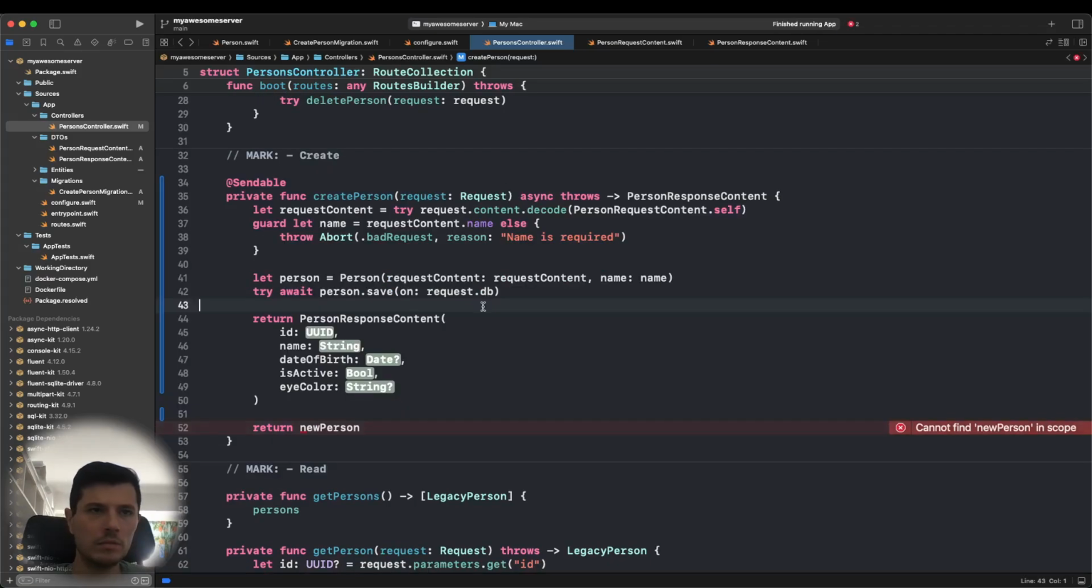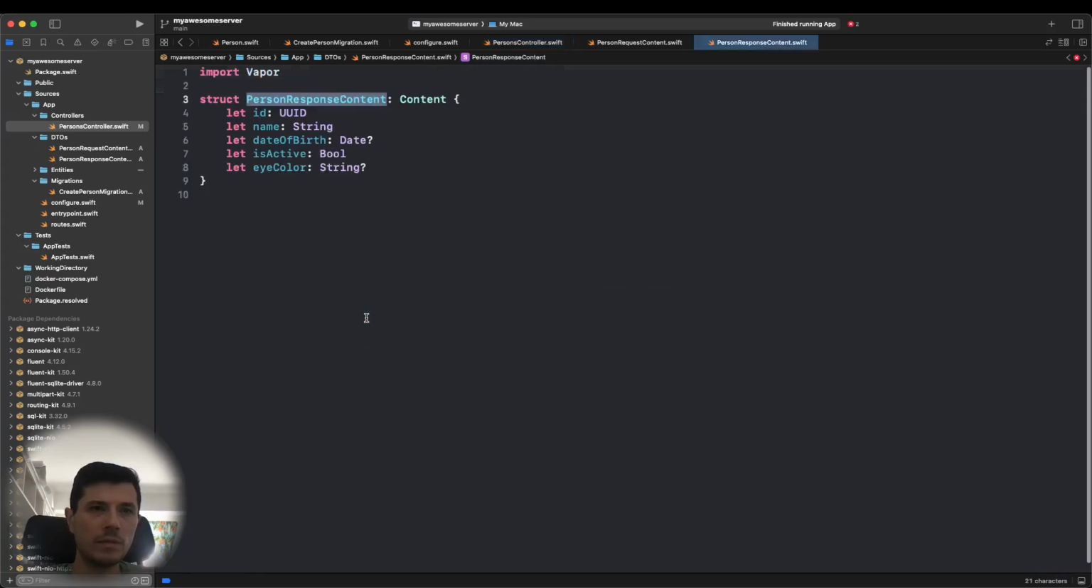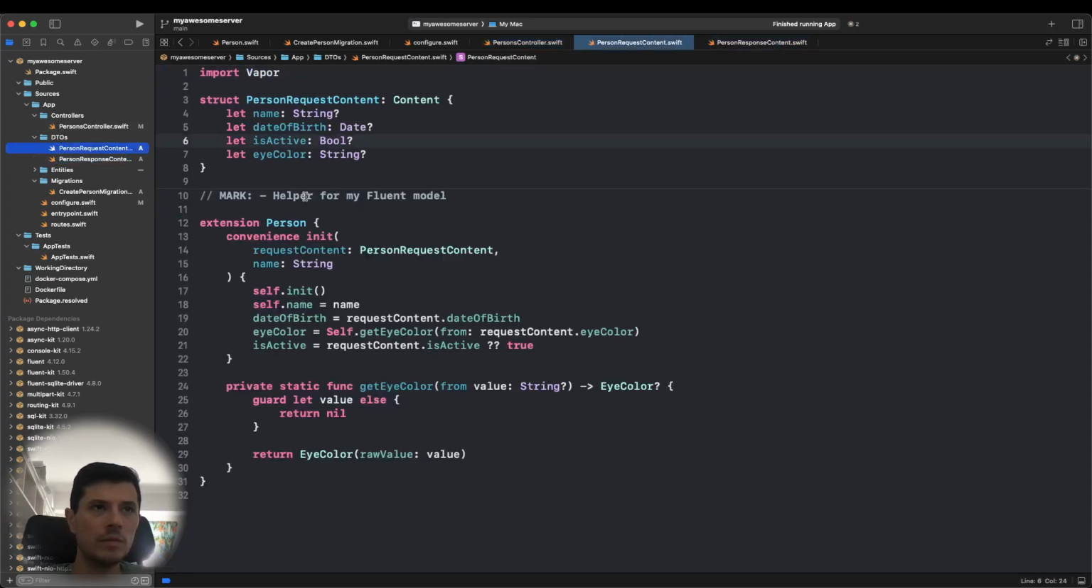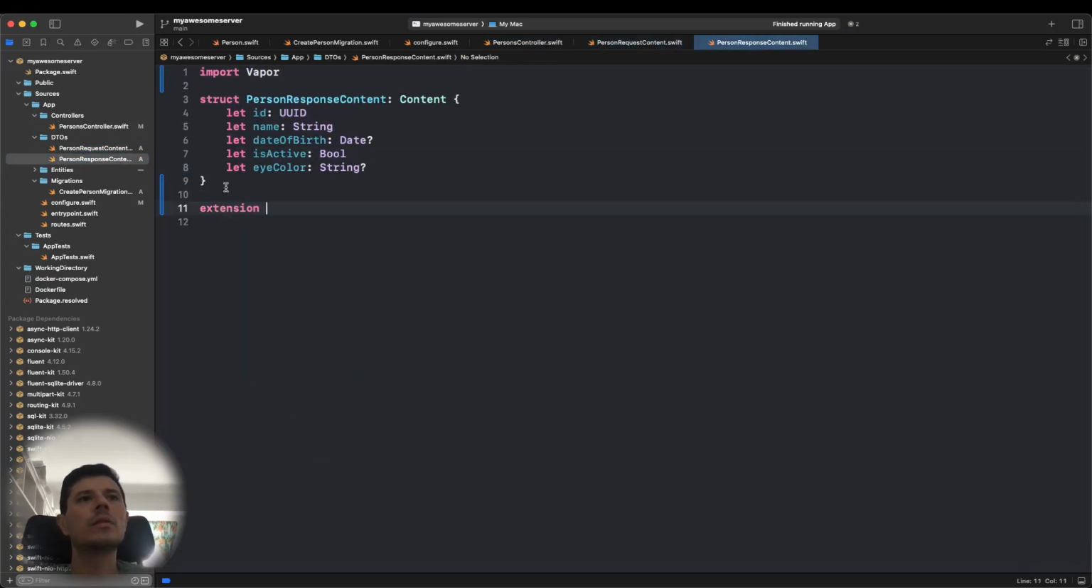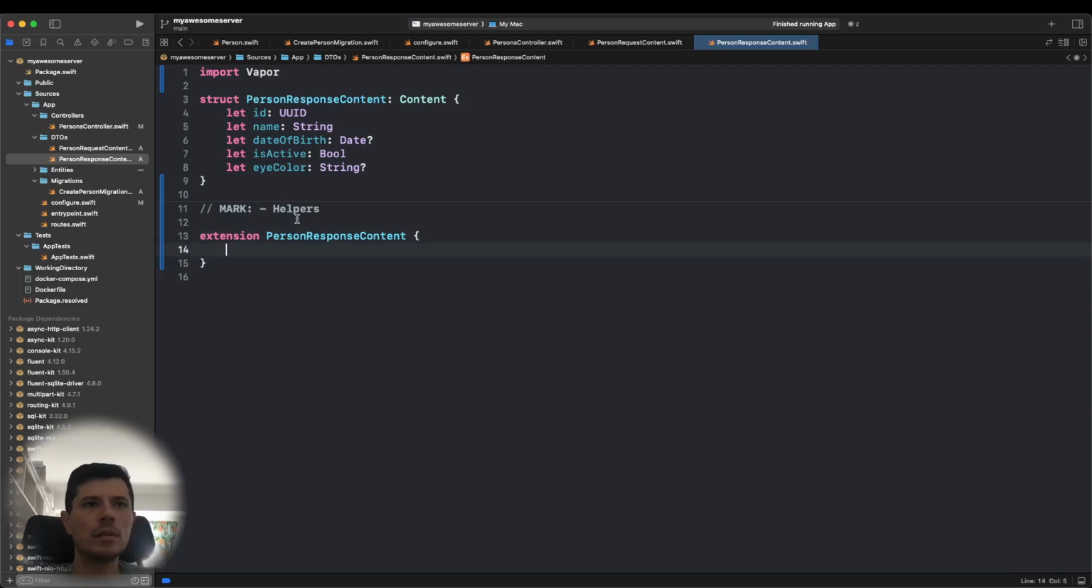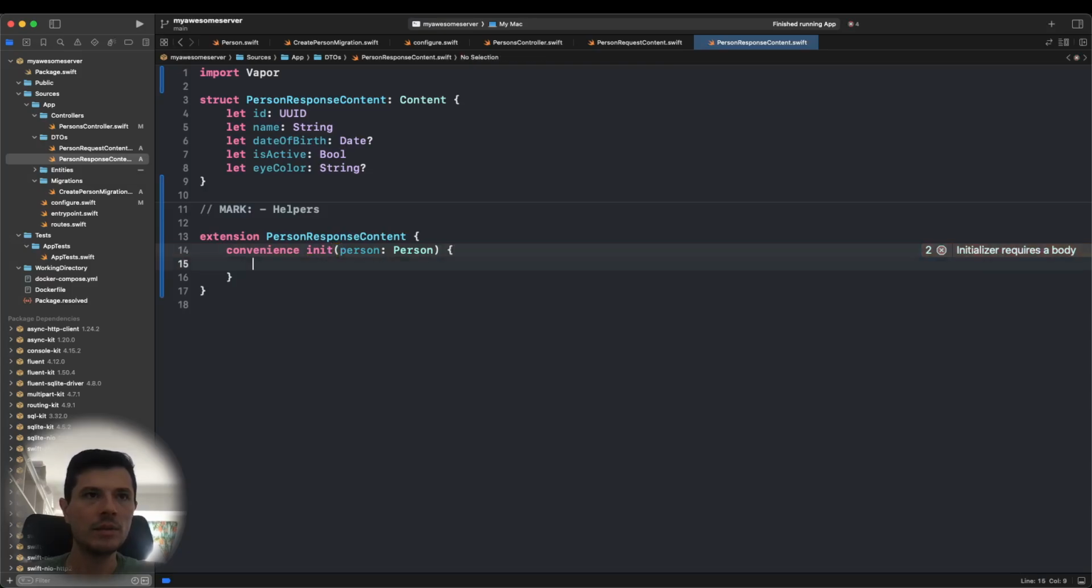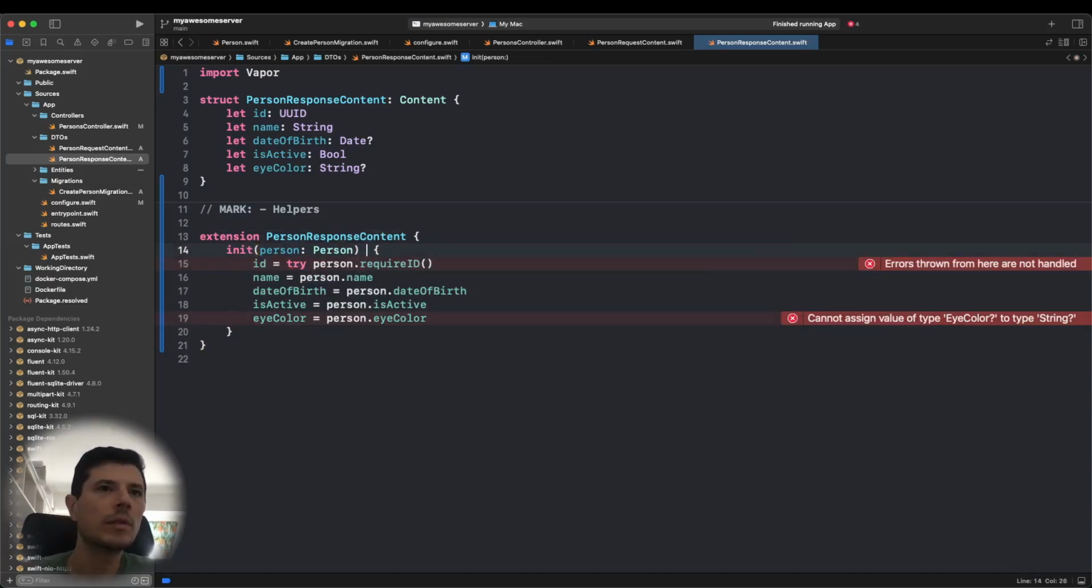Right, so PersonResponseContent. I would like also to create a convenience initializer because I don't want to pass every time those parameters. So let's do here an extension of the response, say MARK: helpers for the person, and I can say ID: person.id. I can make it throws here and have this requireID, and IColor, let's say raw value here.